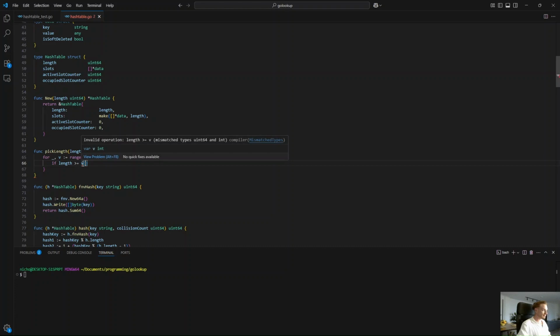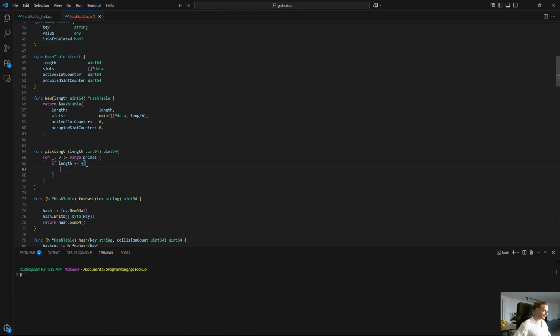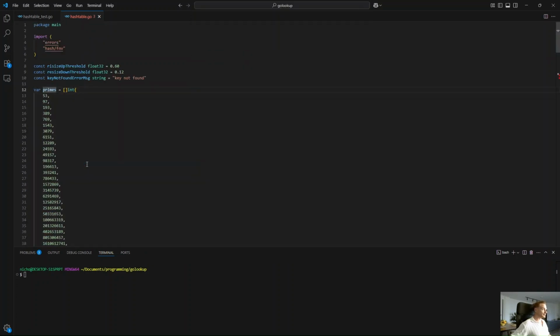Yeah, of course it's mismatched types. So I have to change the types up to uint64. Return, we return v prime. So I need to make this uint64, uint64, nice.